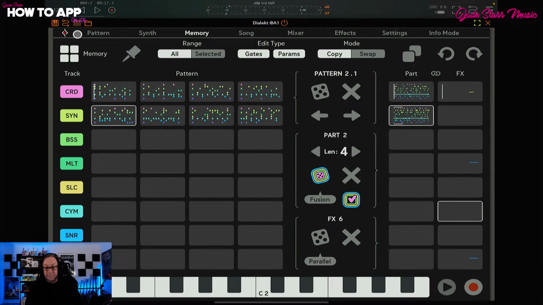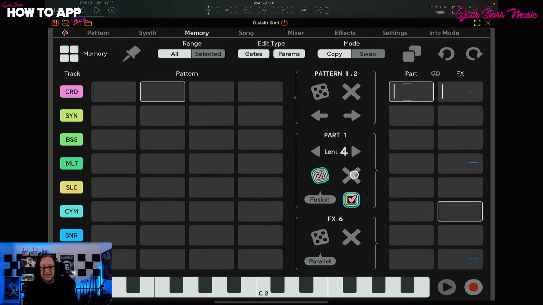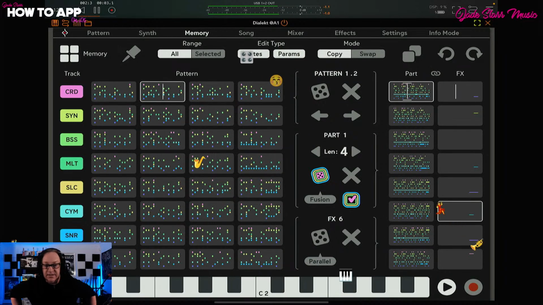Pretty wild, right? But if I hit the X on this little pattern thing, it will clear just that box that you're selected on. Now, if I want to get rid of all of them, just underneath is the part section. Hit the X, everything's gone. If I want to make a whole song, bang. Done. There's a whole song just by one button press.